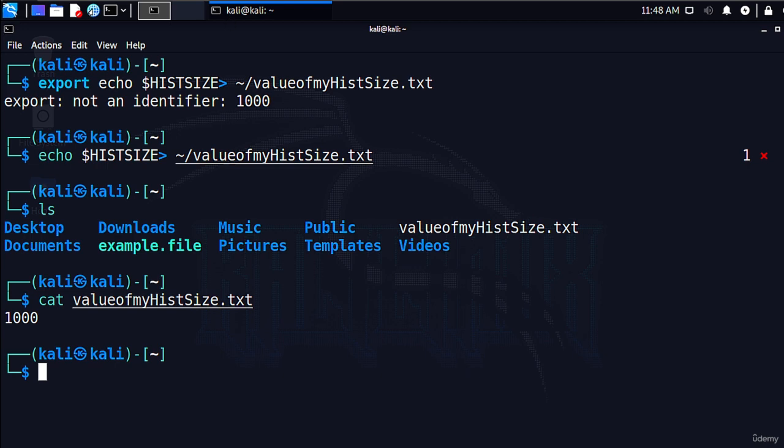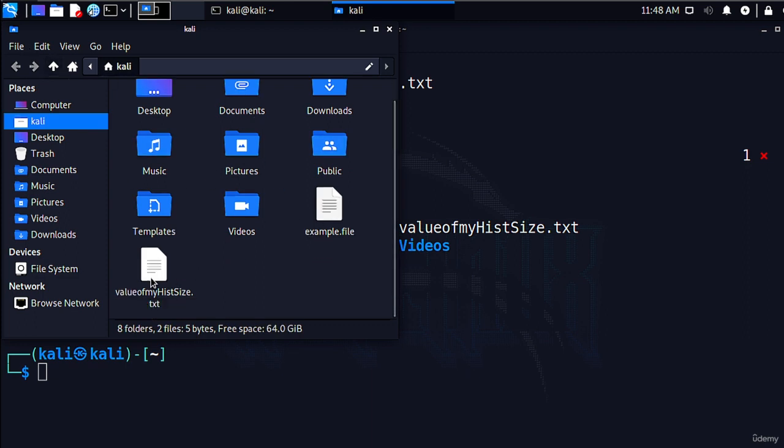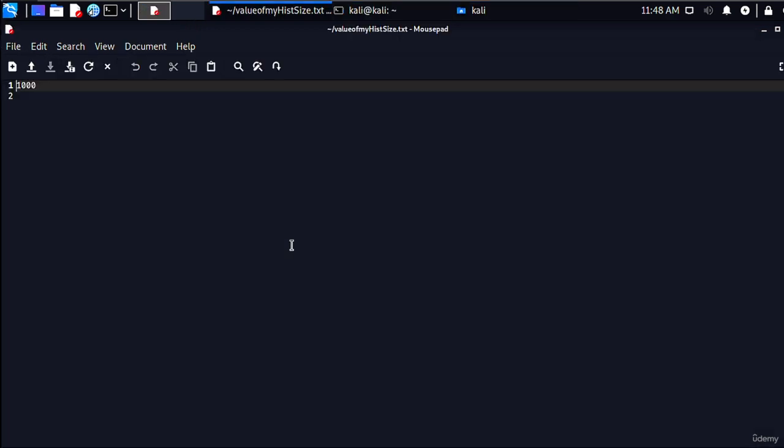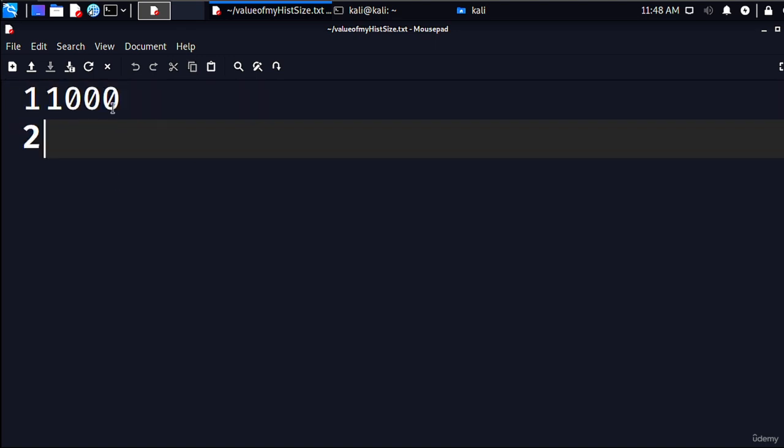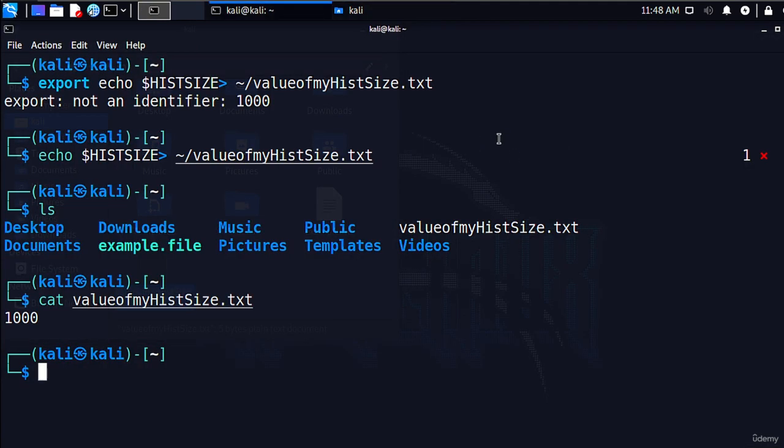We can open it with mousepad as well. Here is the value of my HISTSIZE, and as you can see, there is a 1000 here. So let's close it. I will show more examples. This way you can always undo your changes.